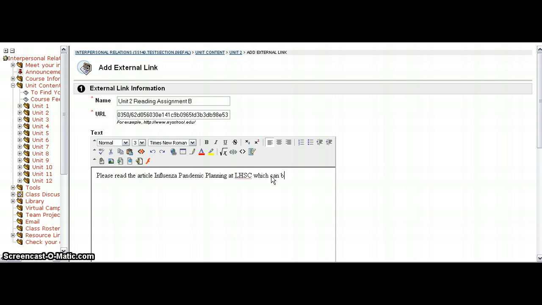which can be accessed by clicking on the link above. And then you can just say that this article is accessible via the Harvard Business Review in order to give credit there.